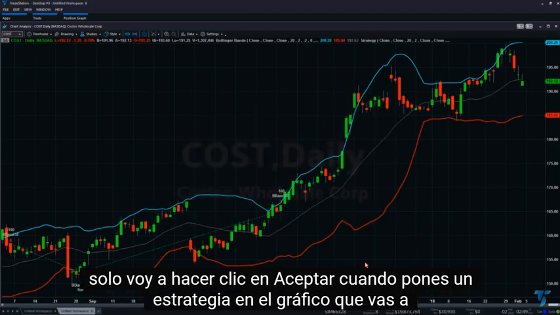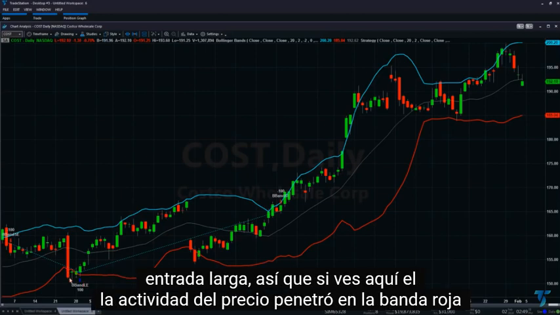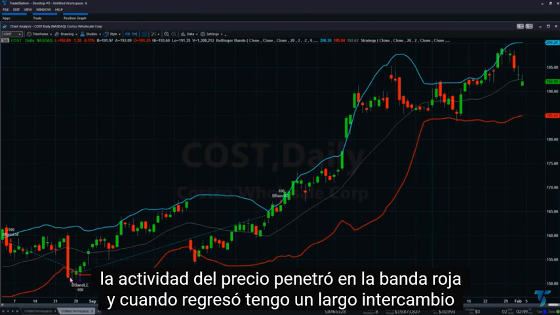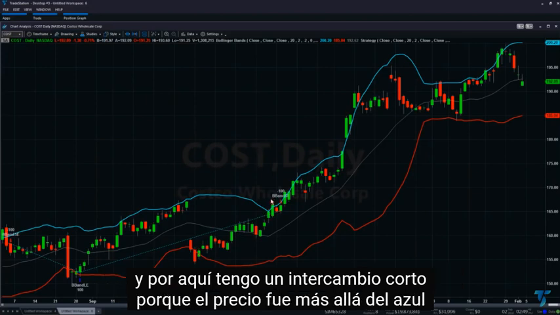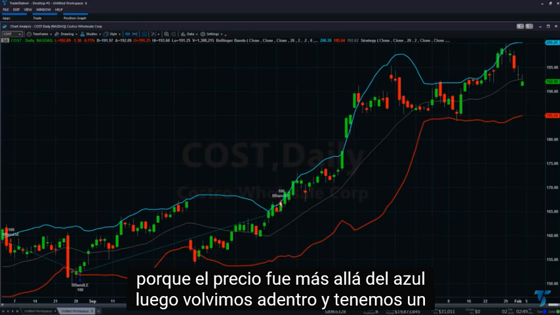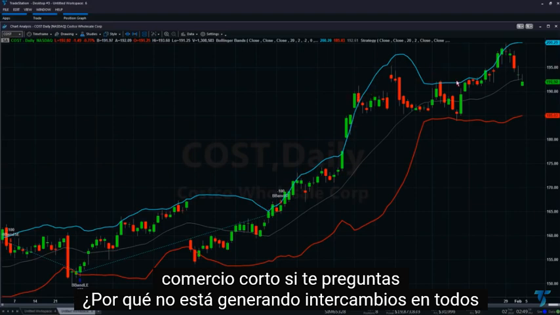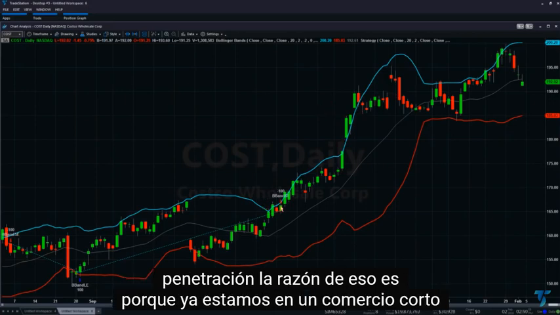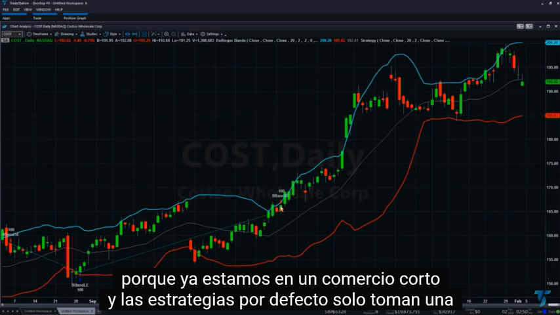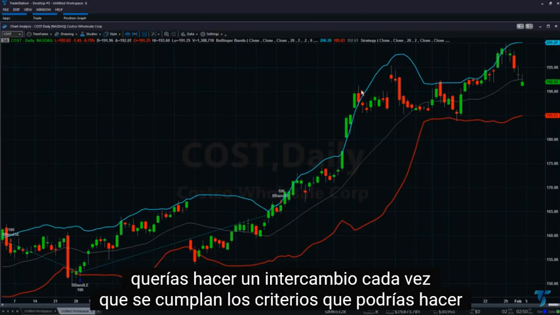When you put a strategy on the chart, you're going to see red arrows. The blue arrows are my long entry. So if you see over here, the price activity penetrated the red band, and when it returned, I have a long trade. And over here, I have a short trade because the price went beyond the blue, then came back inside, and we have a short trade. If you're asking yourself, why isn't it generating trades in all these other occasions where there was a penetration? The reason for that is because we are already in a short trade, and strategies by default only take one trade in one direction at a time. But if you wanted to take a trade every time that the criteria is met, you could do that.